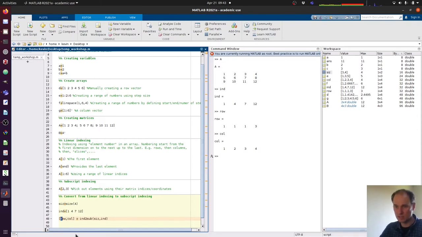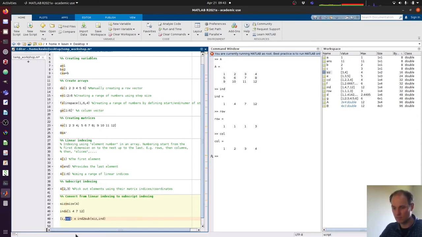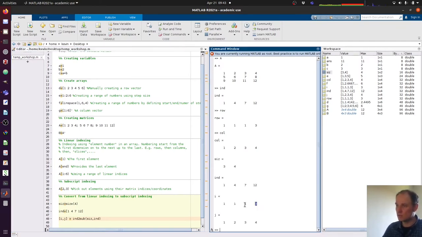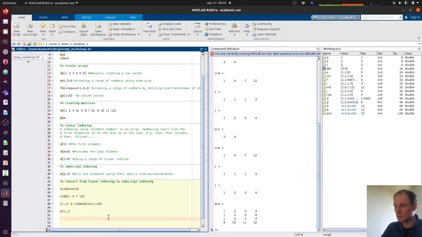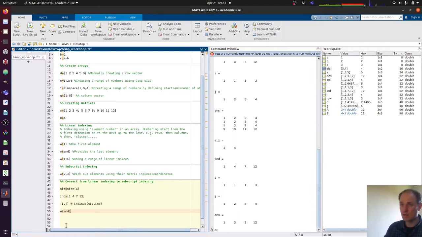Actually, I tend to call them i and j, so I'm just going to change that, i and j. So you can rename that. Do Ctrl Enter, and you see now you have your i and j. So that means if you say give me A(i,j), you can use these variables as indices. Okay, so it could pick out these elements. A(ind) gives you those indices, and you can pick those out.